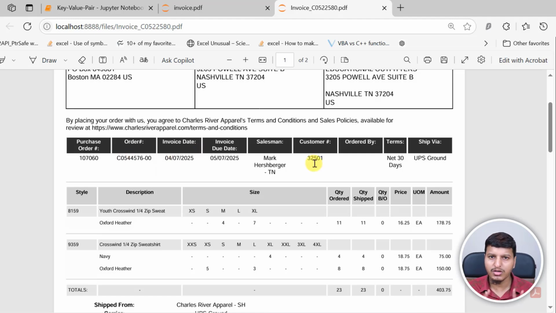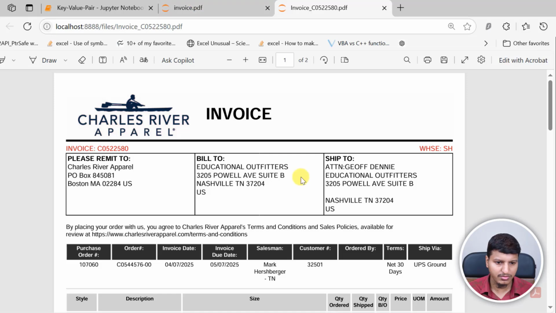So I'm going to show you how to extract key value pair data from this kind of PDF invoice, and how to handle different scenarios like this one in this video. So make sure you watch this video till the end.